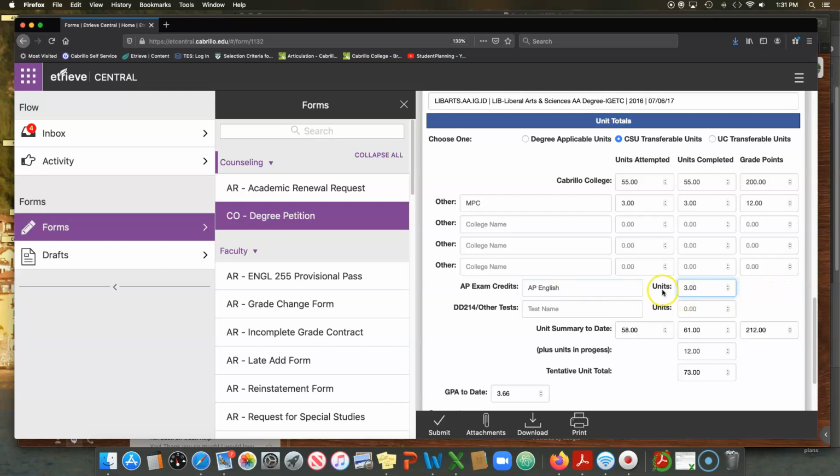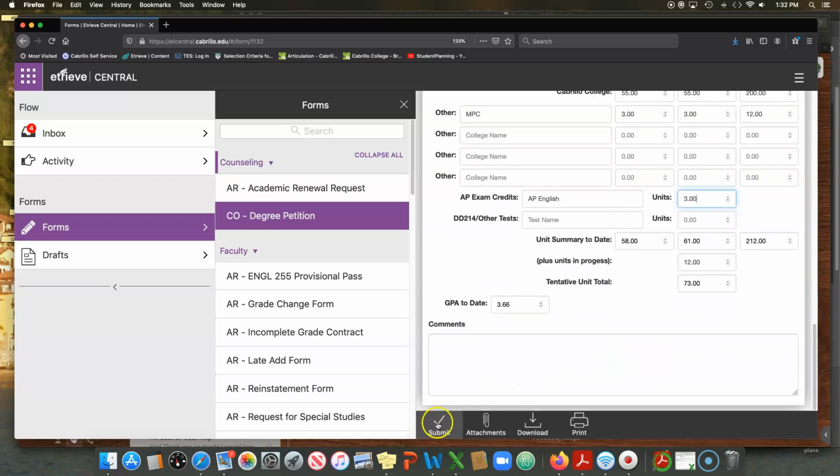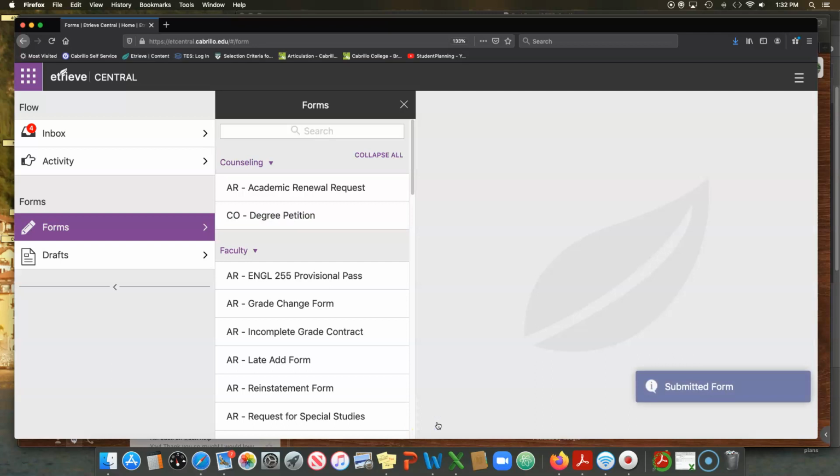Notice that it doesn't even give you an opportunity to put AP tests in with units attempted and grade points, because we don't calculate any of that into the GPA, so it just puts it right into the units completed column. It adds those values into the overall totals. And at this point, you could go ahead and submit this. It's now gone over to the evaluators, and they would take a look at it. If they send it back to you with any comments, you'd be able to resolve those and then refer it back to the evaluator so that they can do their initial approval and get the thing sent over into eTrieve.